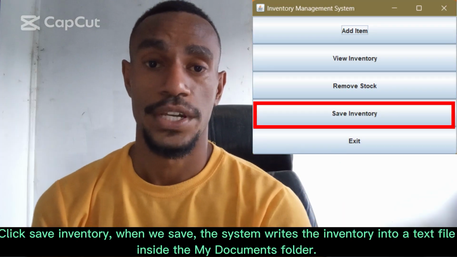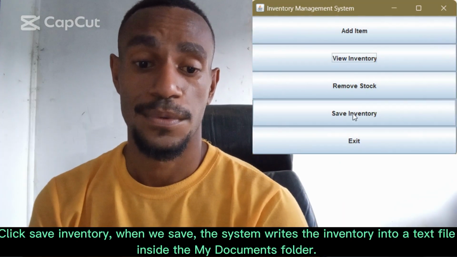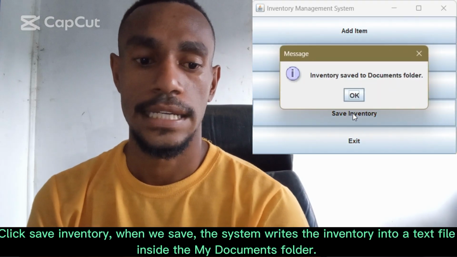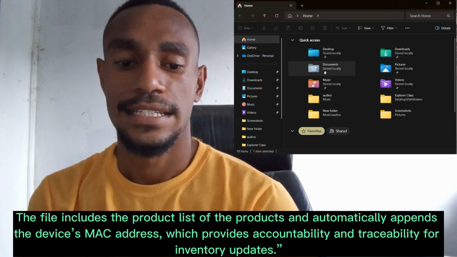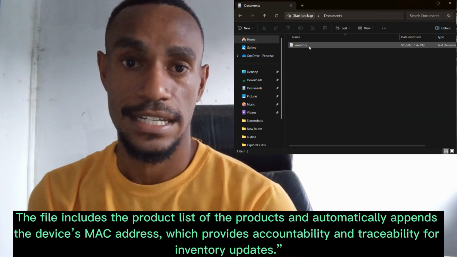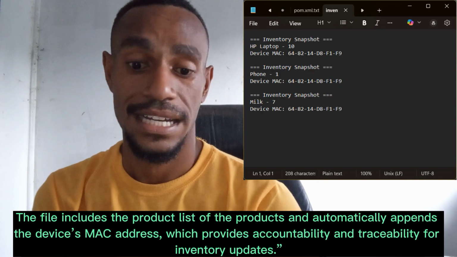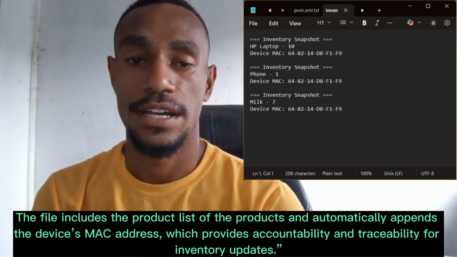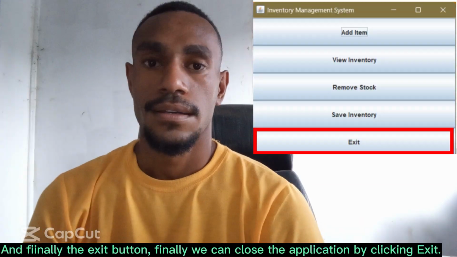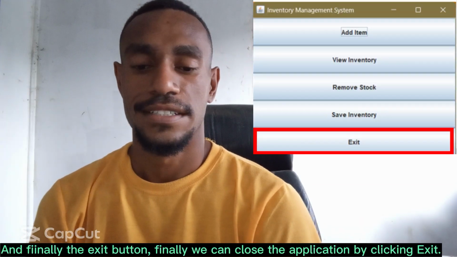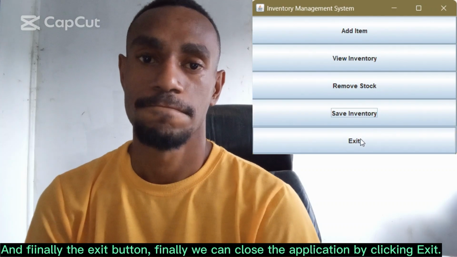Click save inventory. When we save, the system writes the inventory into a text file inside the My Documents folder. The file includes the list of the products and automatically appends the device MAC address, which provides accountability and traceability for inventory updates. And finally, the exit button. We can close the application by clicking exit.